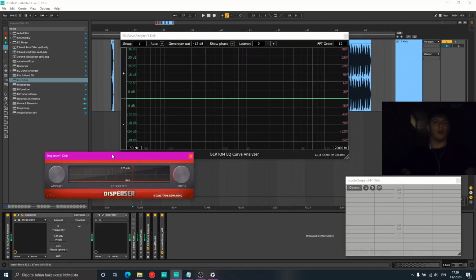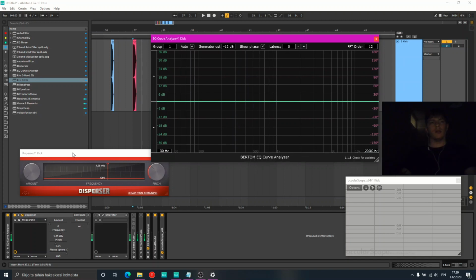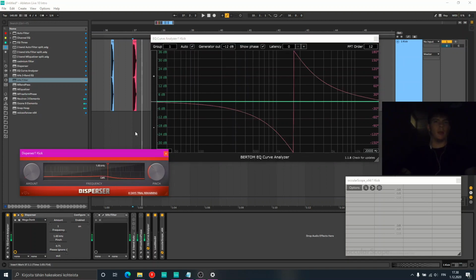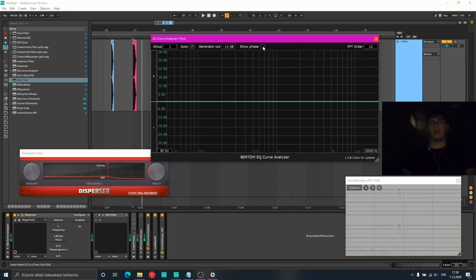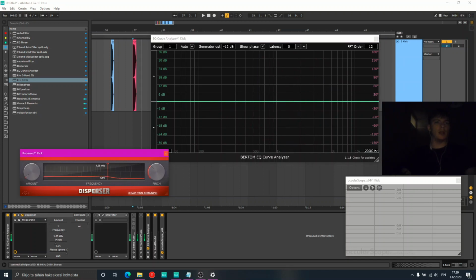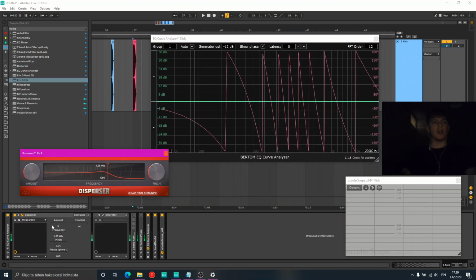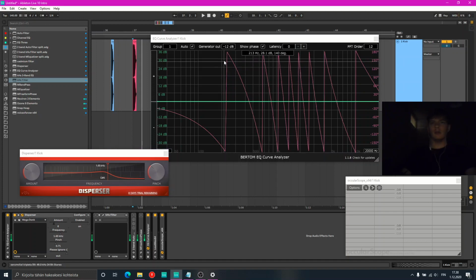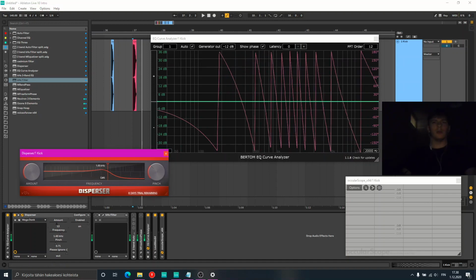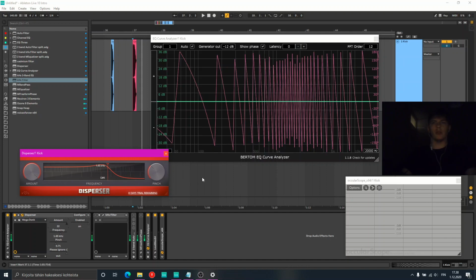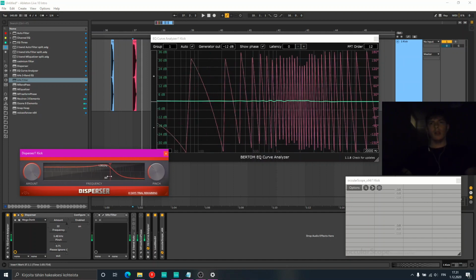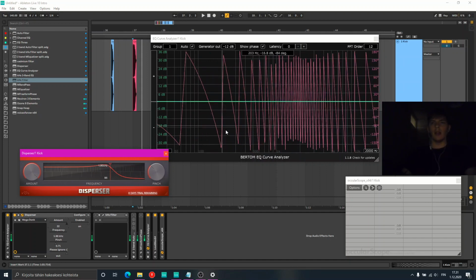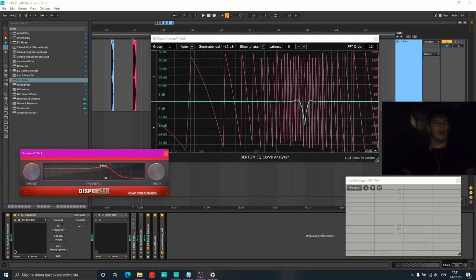So if we open up Disperser, right, and we up the amount a little bit, you can see that it adds like this downward saw on the phase plot here. And you can see the amount control actually just adds more. You can see here it adds 8 downward saws here, right? And it goes up to 32. So this is the actual effect that it has on your audio.